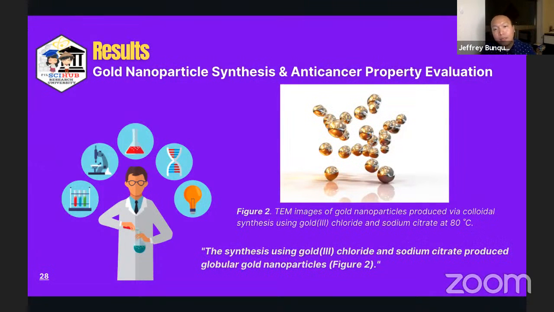Additional example, so sabi ko nga, pagka-form nyo ng nanoparticle, paano nyo ba malalaman if it formed the right size and shape? So kailangan nyo ng imaging. So this is an example of how you can actually use pictures to present your results. So again, this is a TEM image of gold nanoparticles produced via the said synthetic method. And then again, in the results section, you actually have to describe that and refer to that figure.